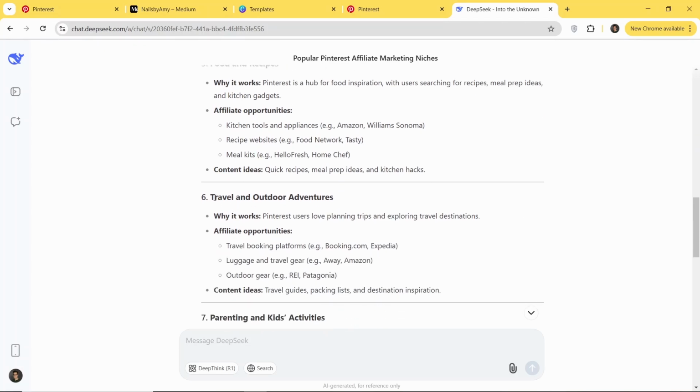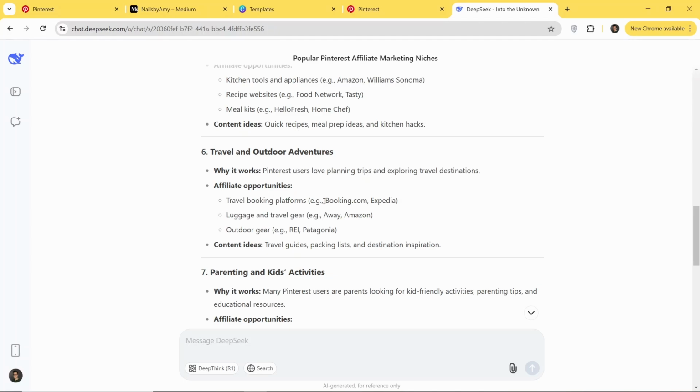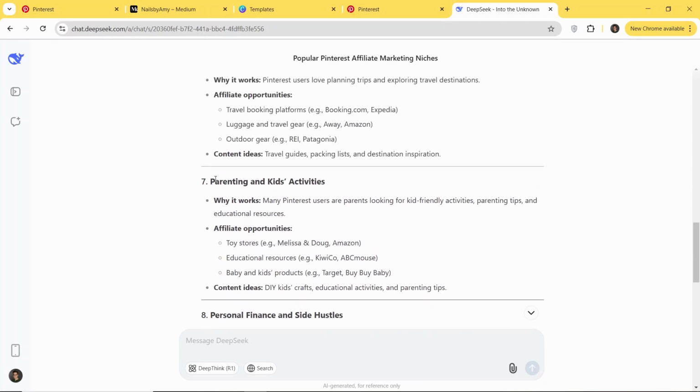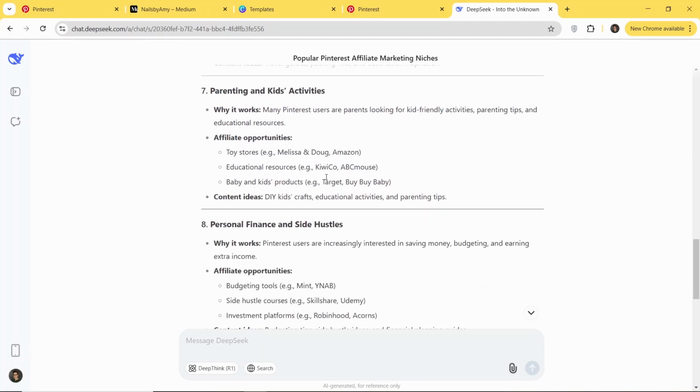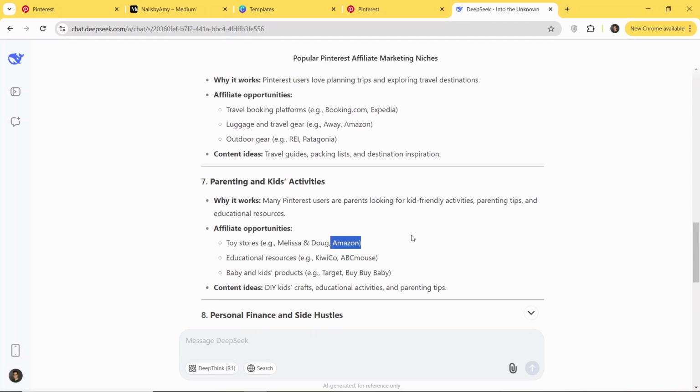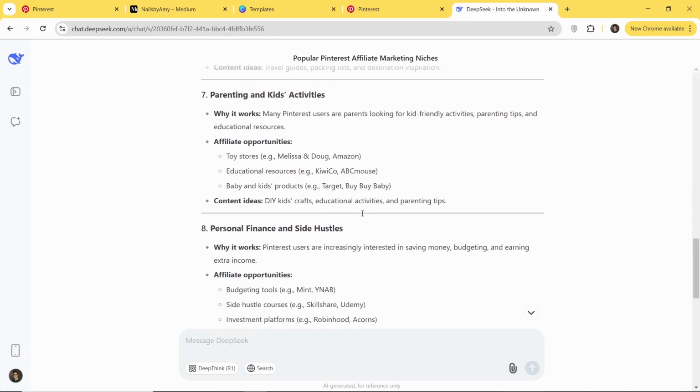Okay, the sixth one is travel and outdoor adventures. That could be travel booking platforms, luggage and travel, outdoor gear. If you like spending time outdoors, this might be a good niche for you. Also, parenting and kids activities, a bunch of toys. You can find a bunch of toys on Amazon and promote them.